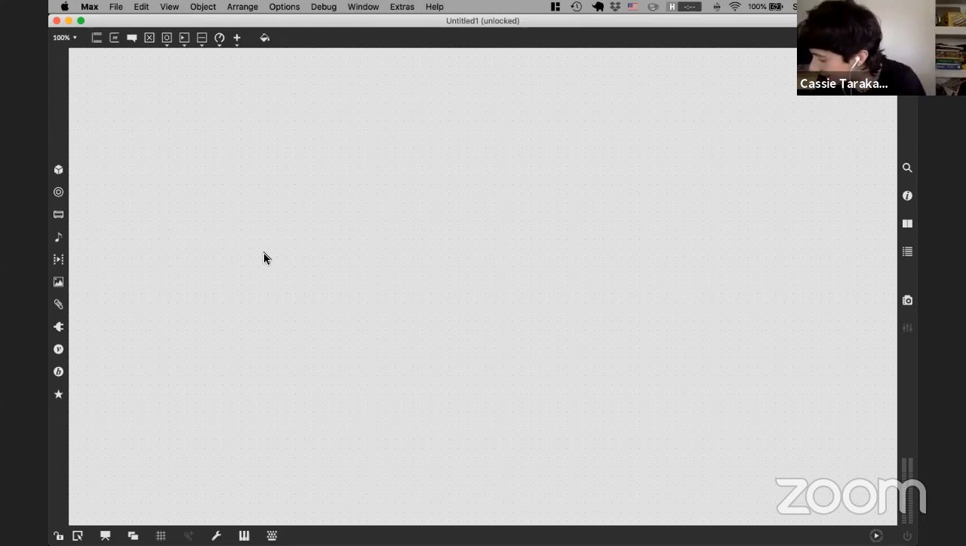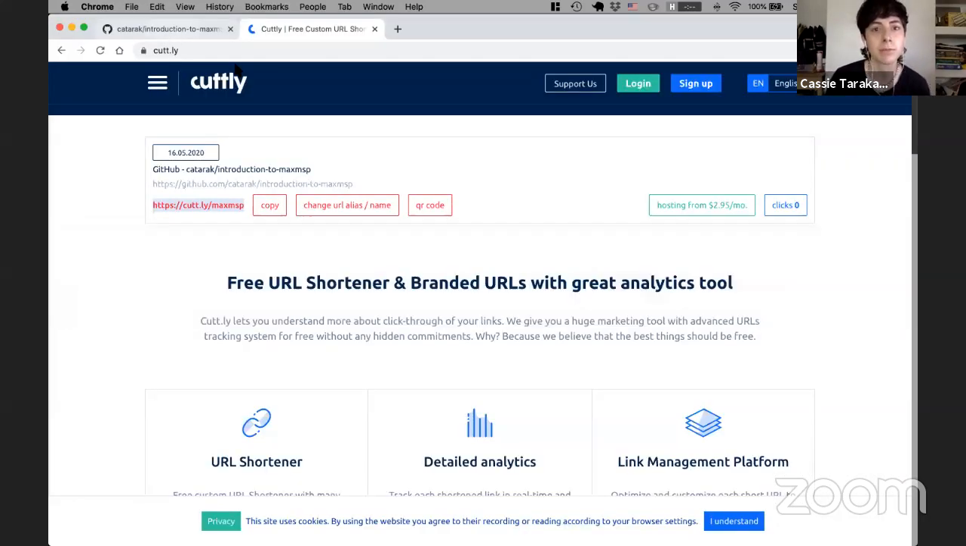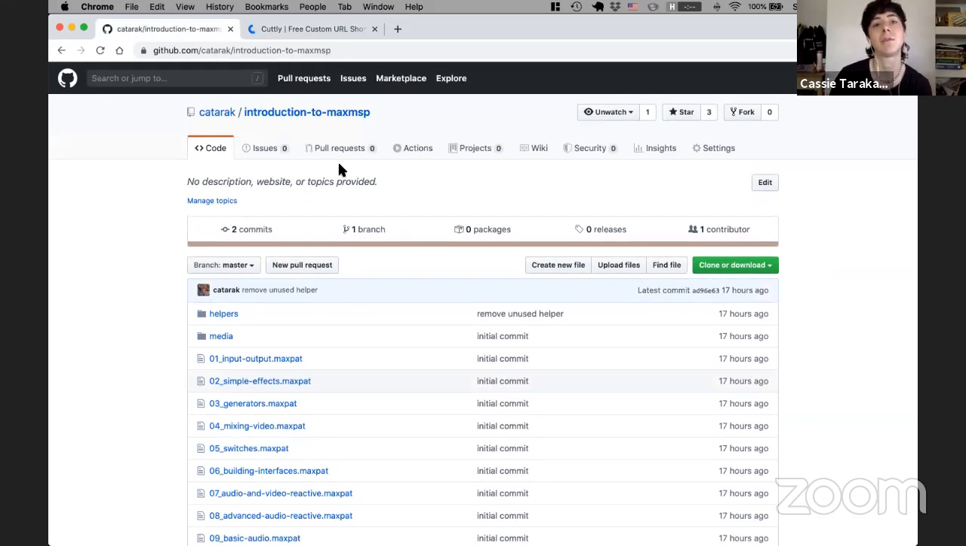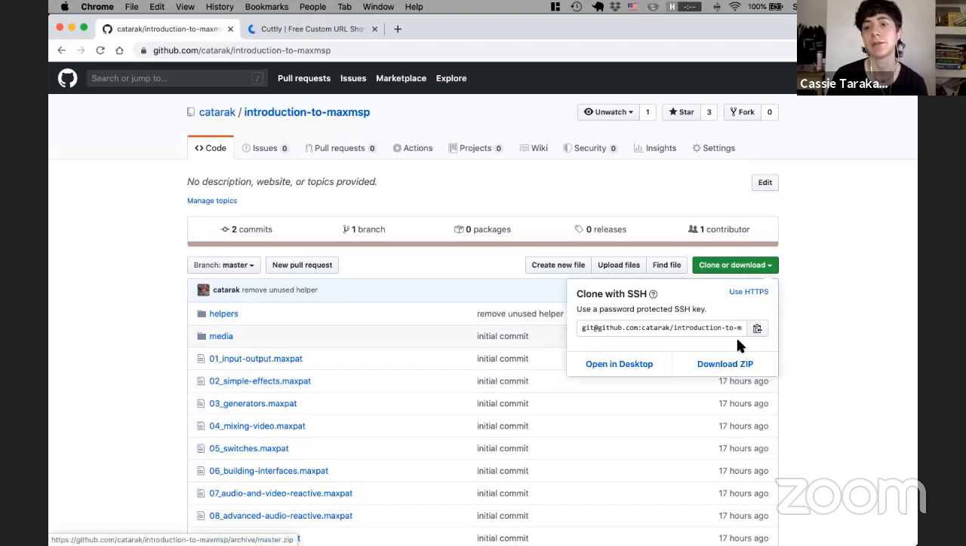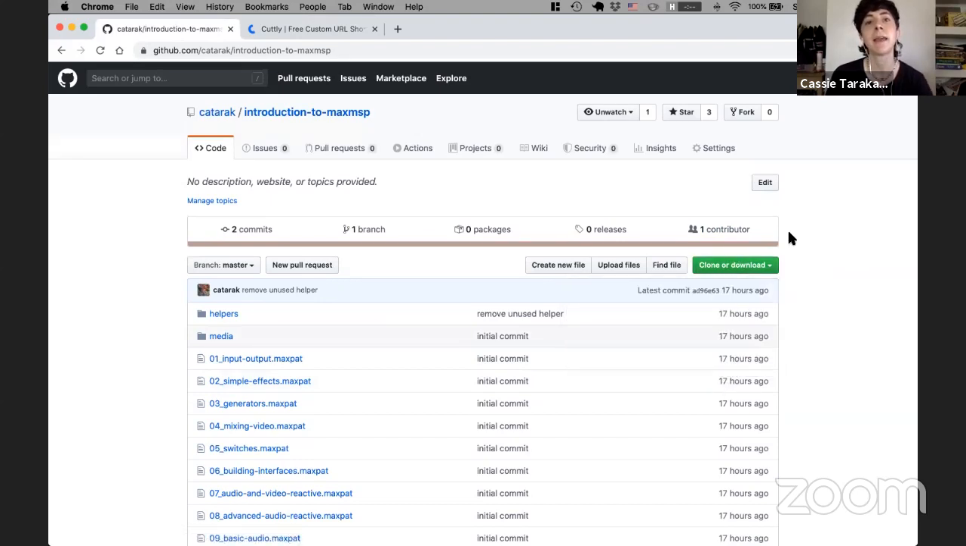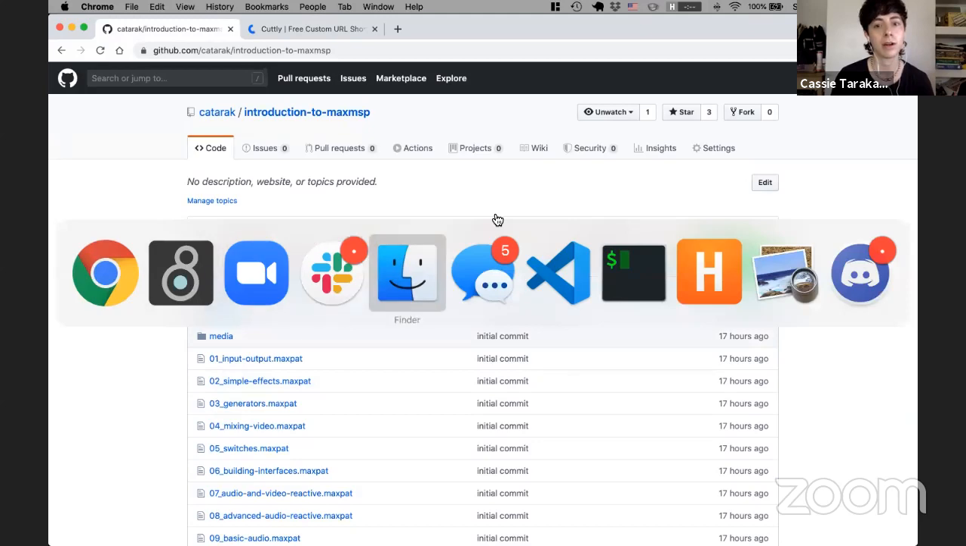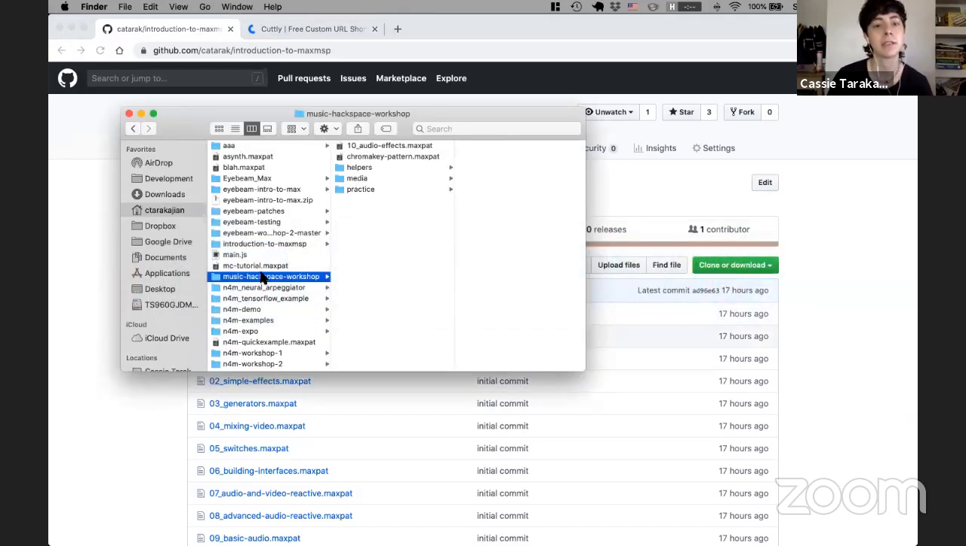Okay, anyway, today I'm going to be giving you an intro to audio and video in Max. Just before we get started, I have all the workshop materials in a repository on GitHub. If you want to download them, you can go to clone or download and click download zip.